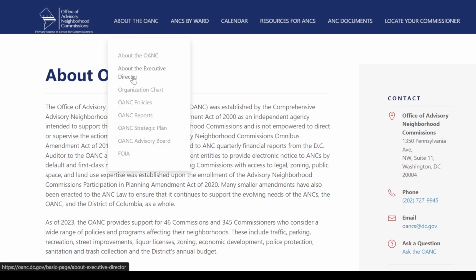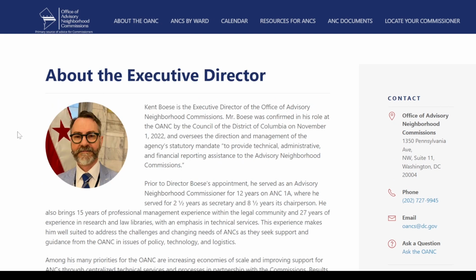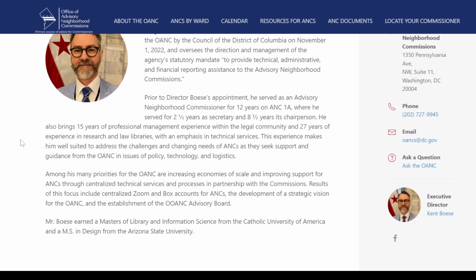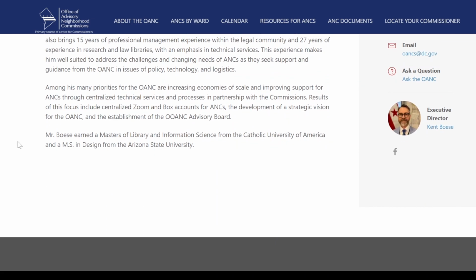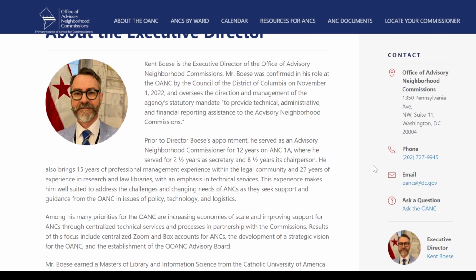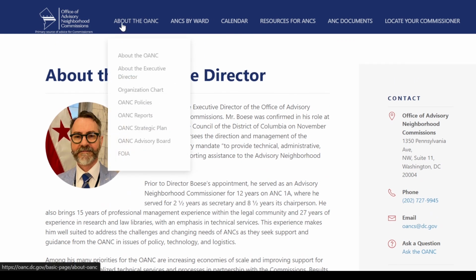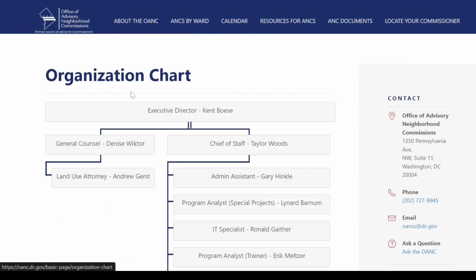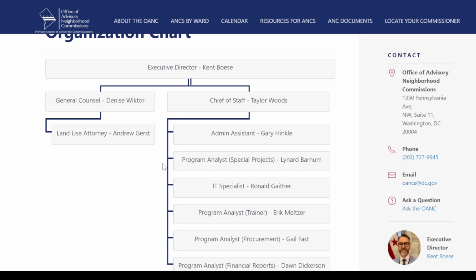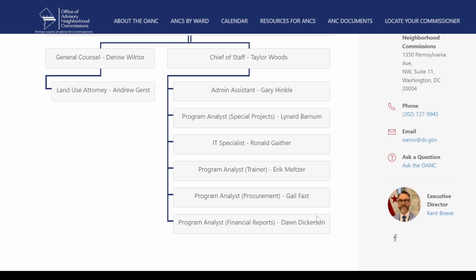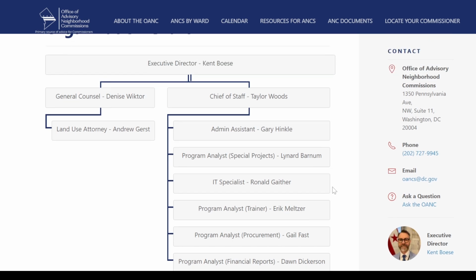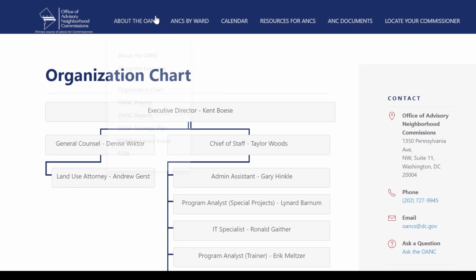Going further down, we have about the executive director. And so from here, you can just read about the executive director's bio as well as contact information here on the right-hand side. Going further down, you'll see that we have an organization chart with the executive director at the top, and then going down to the different positions. So we have general counsel, land use attorney, and then on the right-hand side, we have the other people that work in the Office of Advisory Neighborhood Commissions for your information.